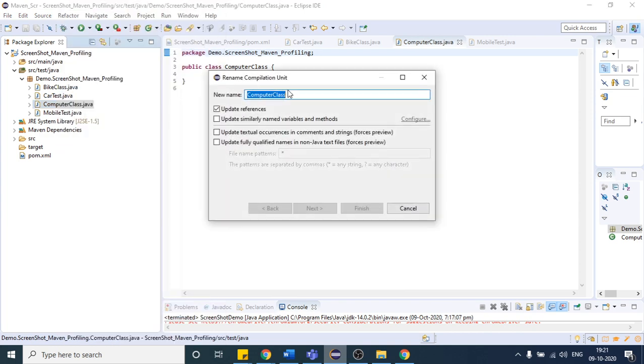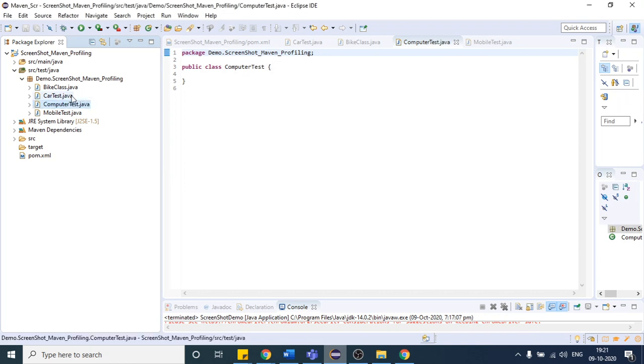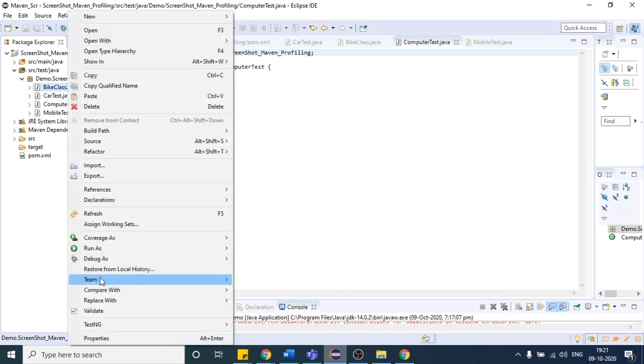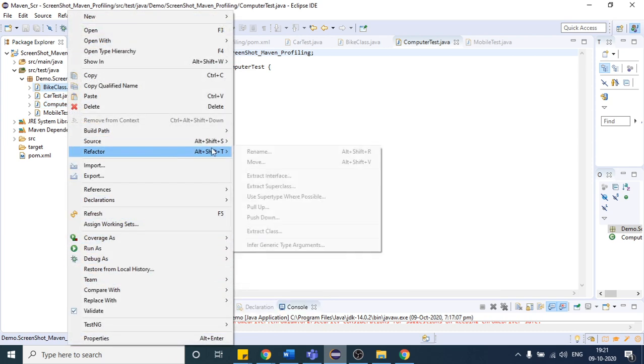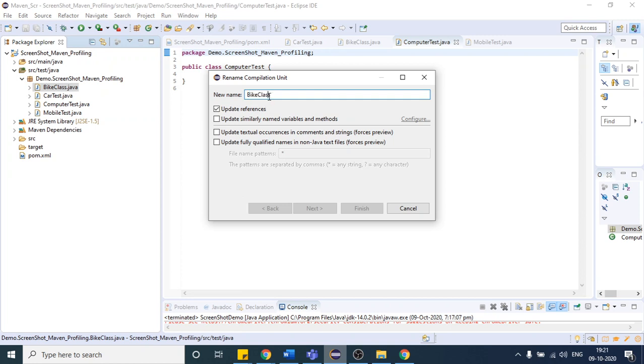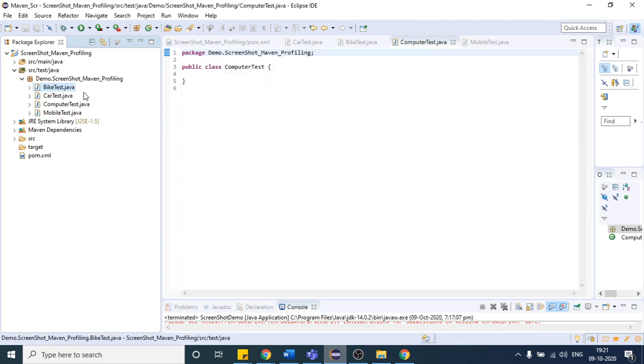Rename it to test here. I will tell you in a short while why I am writing test here. There is some meaning to it. Okay, so finish it. Bike test. It should not be class as of now, so rename it to bike test.